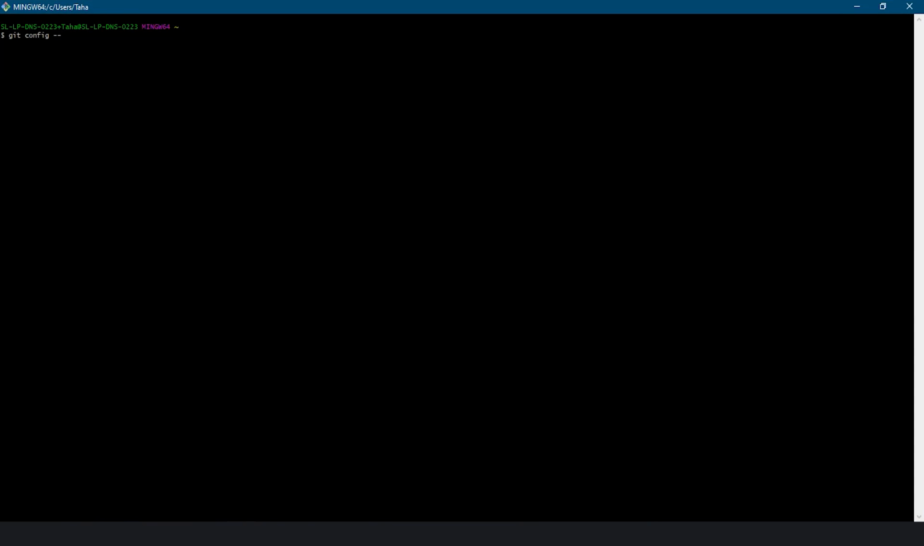For a name, I'll type git config --global user.name. The name I'm using is Simplilearn GitHub. Now for the email ID, I'll again use the same statement with user.email, and in the case of email ID, we do not need these double quotes. So the email ID I'm using is siddham.bharat@simplilearn.net.